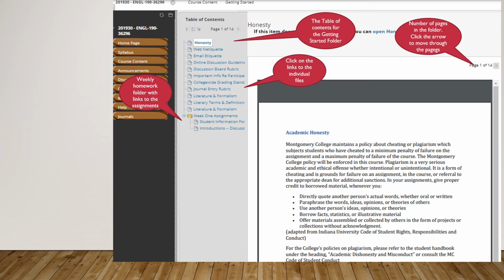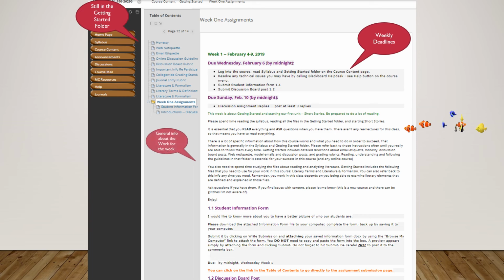So if I click to open that homework assignment, there we go. I don't know why I get stuck there. But here we are in the Getting Started folder still, and you can see that we have the weekly deadlines. So you can see what's due Wednesday by midnight and Sunday by midnight. That's generally how our schedule will work, midnight deadlines on Wednesdays and Sundays. I give you some general information about the work that you are doing that week, and then you can see that there's the individual assignments that are there.